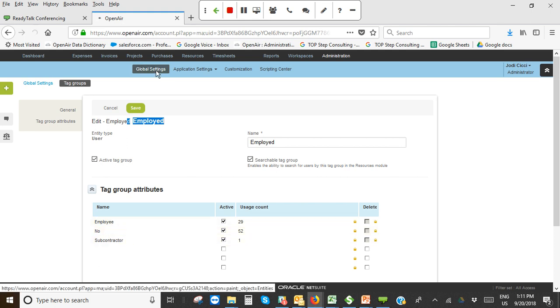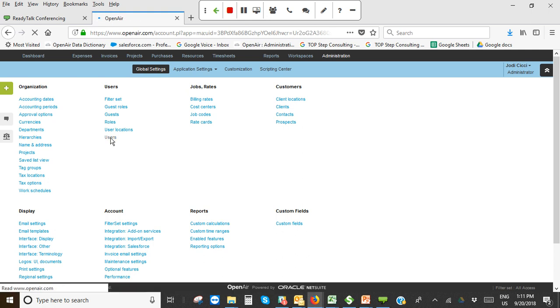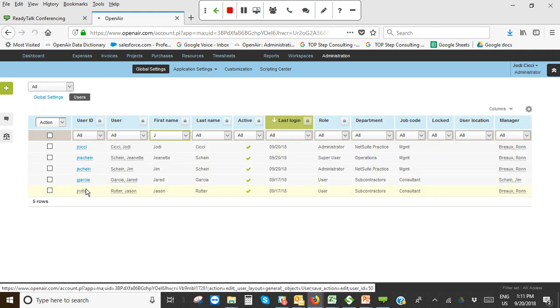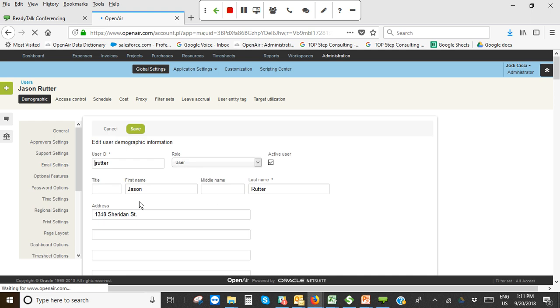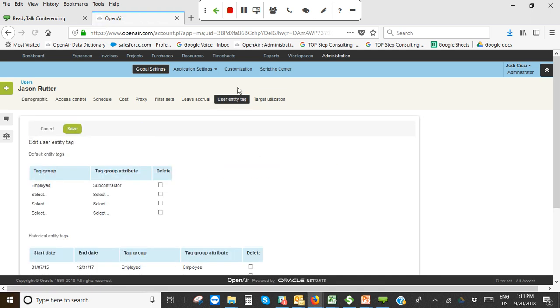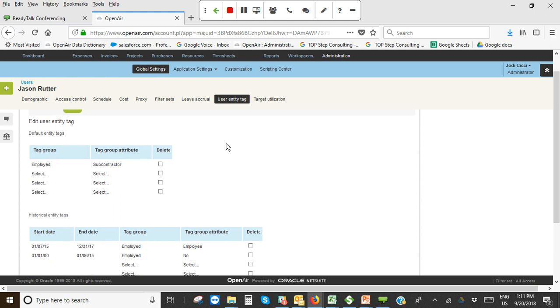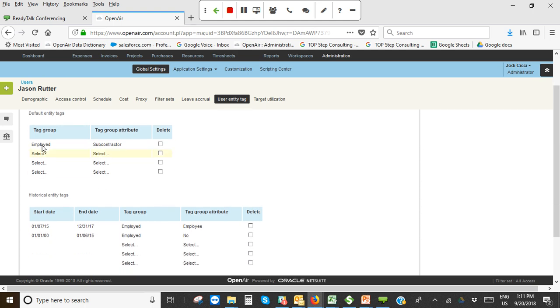And how this works inside the user setup is if you go into a user account, like our friend Jason here, he's now a subcontractor to us. There's this thing called the user entity tag that turns on with the user account. And when you have that, what it gives you the ability to do is say, what's their current status, and historically, what were they in the past. So you can see here that Jason was brought on board on July 7th, because that's the day before this end date, because before that he was not employed. Then he was an employee for a couple of years, and now he's in subcontractor mode.